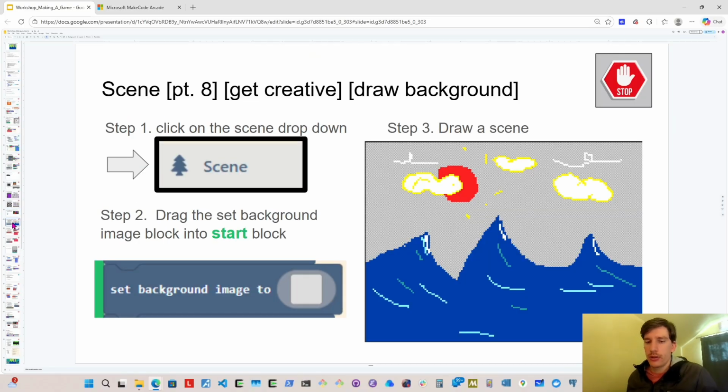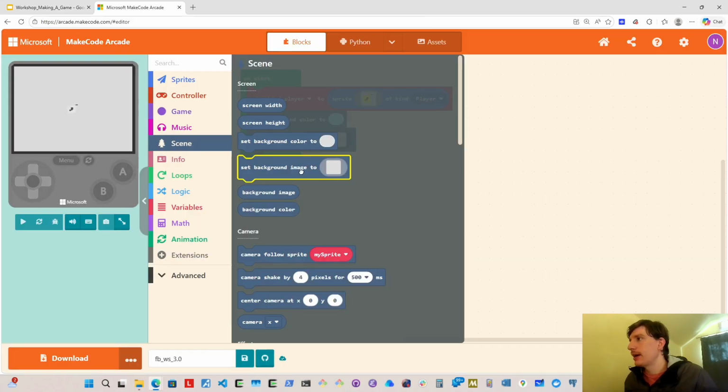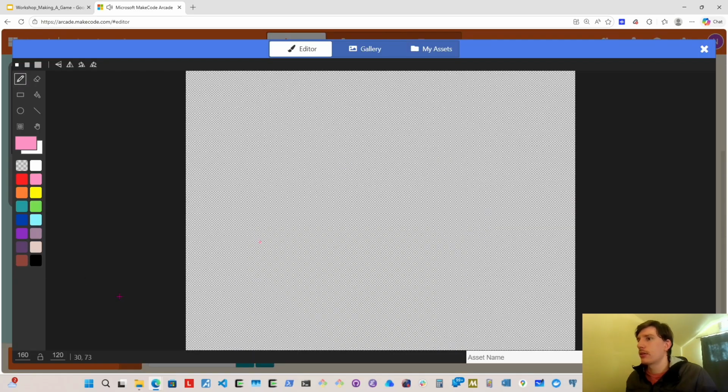Okay, now we're going to draw our background. So we have created our obstacle course. We created some different tiles to give it some life. Now we are actually going to draw a backdrop. So we're gonna go into scene and then set background image to, then we're gonna click on here and then we're gonna draw our scene.